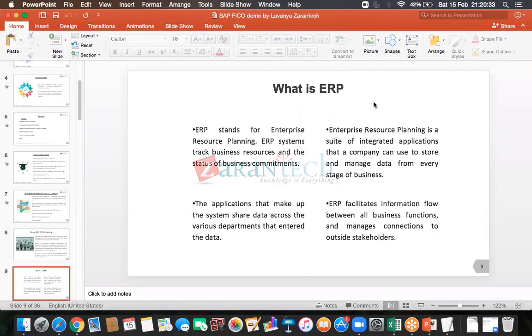Now, what is the full form of ERP? ERP stands for Enterprise Resource Planning. So this is the full form of the acronym ERP, Enterprise Resource Planning. Definition: ERP systems track business resources and the status of business commitments. Okay. It is tracking the business resources and the status of the business commitments, it seems.